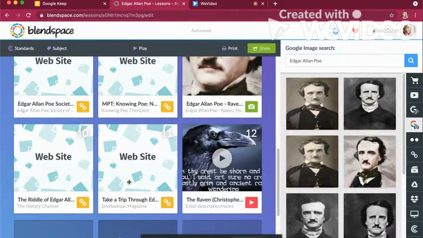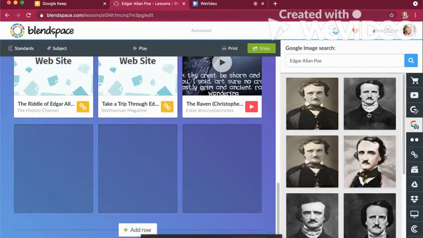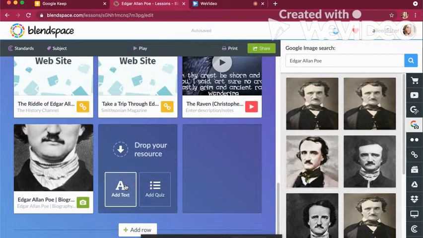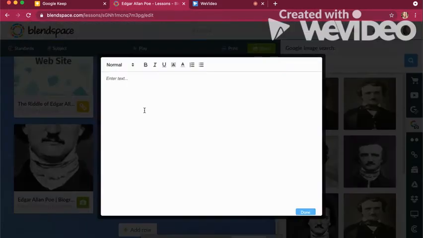So I'm going to show you also real quick how easy this is. Here's a picture of good old Edgar Allan Poe. We'll plop him right there. You can also add text. So you could put directions here for what students are supposed to do, and that will help them go through. Then you just click done. You can bold, you can change features of the text, change the format.